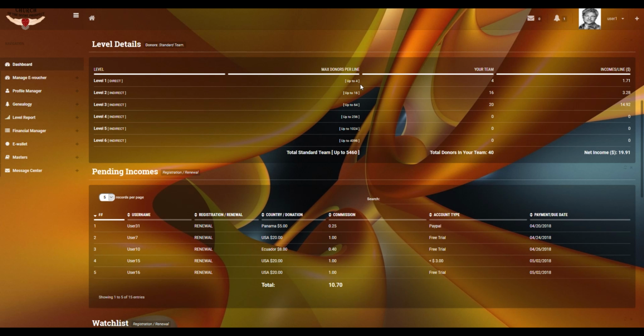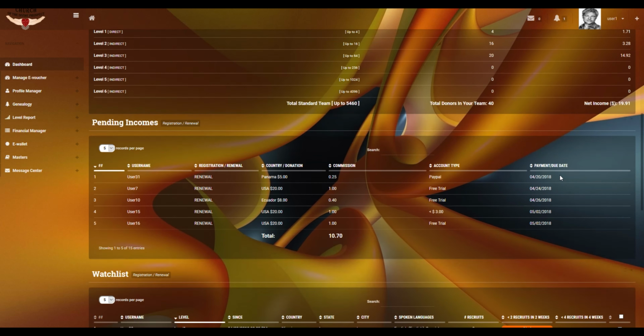The third column tells you how many donors you have in each level of your structure. The last column tells you how the different levels are performing and generating funds to your account. This box reports only the donors of your group from which you are receiving direct contributions to your cause. This is why it is called Standard Team versus Tithe Team.